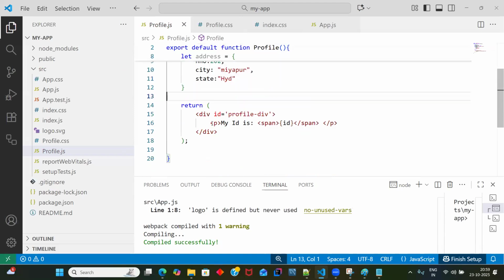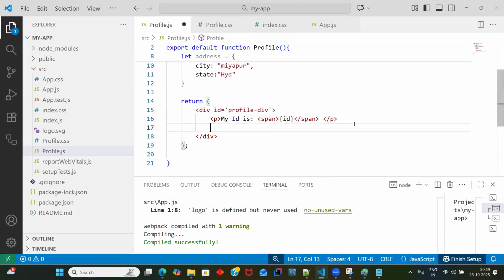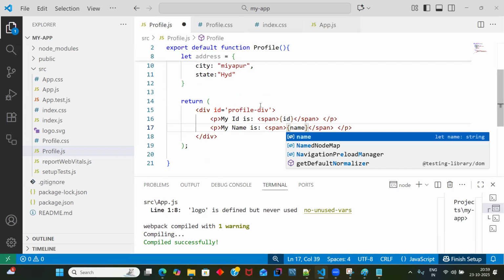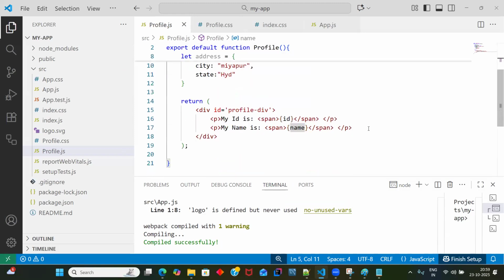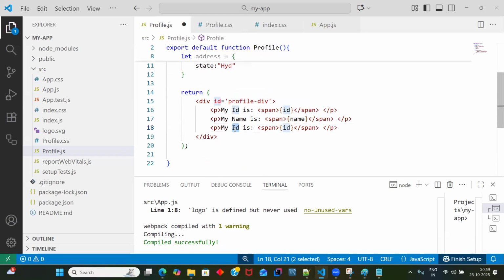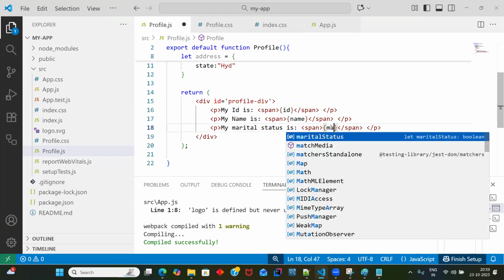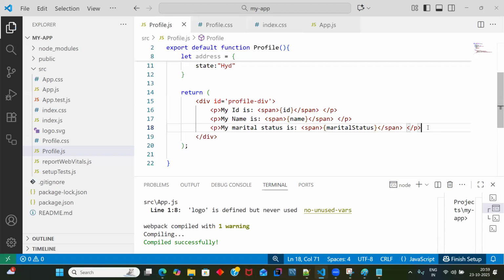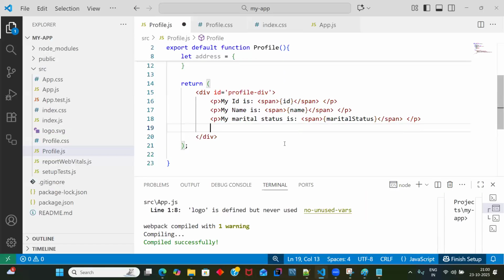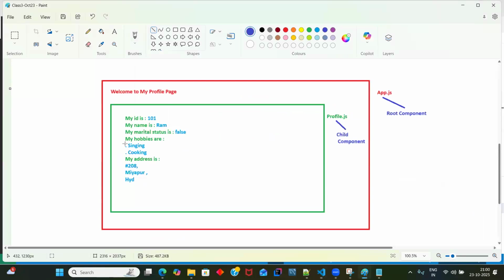Guys, let's focus on how to print this data. So I will create one more paragraph and write my name is name. I was doing interpolation. See, name will be printed. Next, my marital status: marital status is, just say a variable name marital status. In curly braces you have to use it. And next, the interesting thing, hobbies are. So I'll take one paragraph and write my hobbies are. Guys, this is interesting, and you have to help me now. How to print these hobbies here?